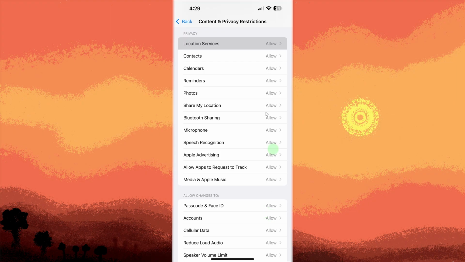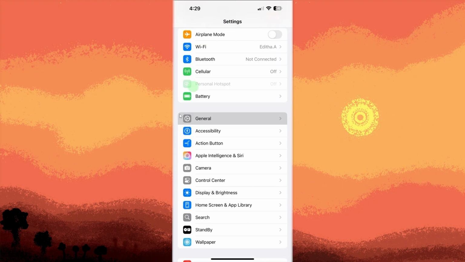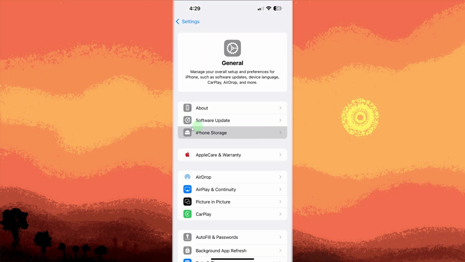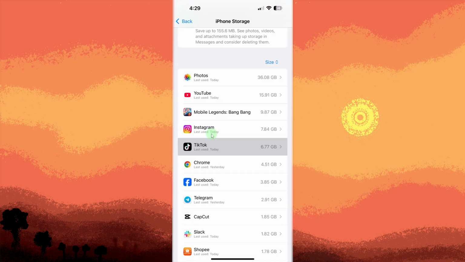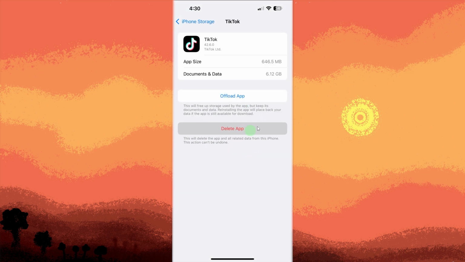Check if the app is uploaded. Go to Settings, General, iPhone Storage. Tap the app, tap Delete and Install to install if it's uploaded.